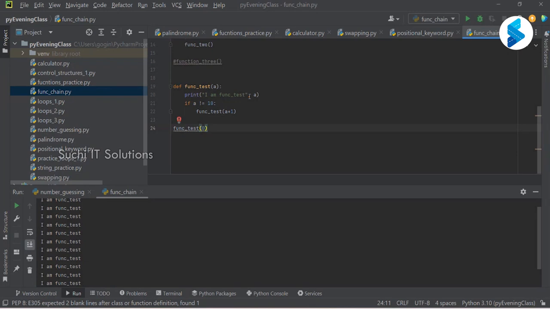So it says I am function test and 0. Whenever a is not equal to 10, I'm going to call this function. So 0 not equal to 10, true or false? True, sir. Then it comes into the if block and calls itself with a plus 1, which is 0 plus 1 is 1. So it would have printed this.